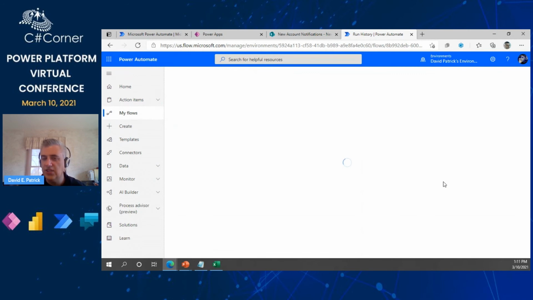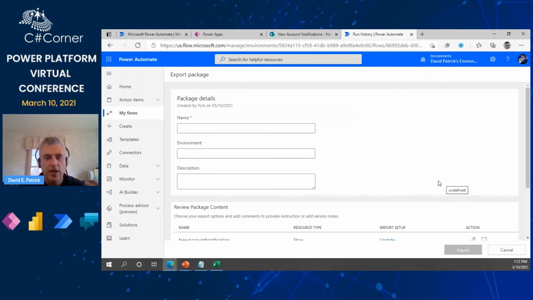And that way I can then really just take it and email it to someone, and then they can take it and import it into their own environment, right? So if I export this flow as a zip, it's going to allow me to download that zip file and then do whatever I want with it.